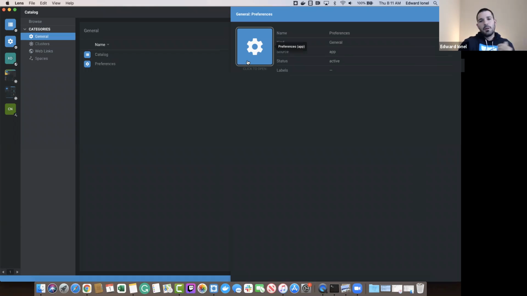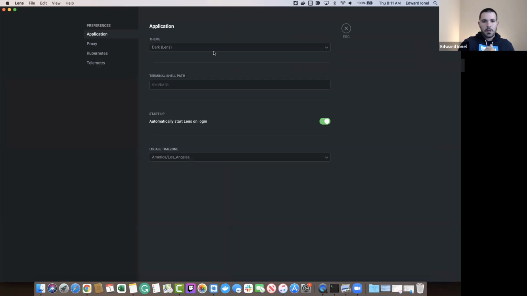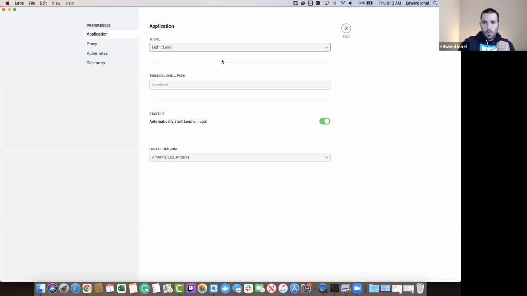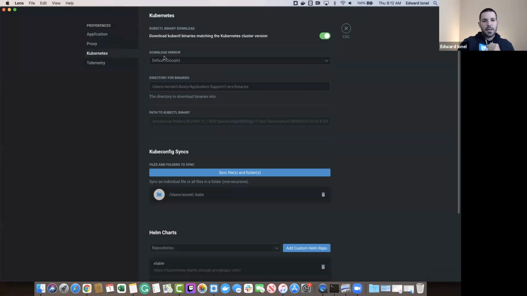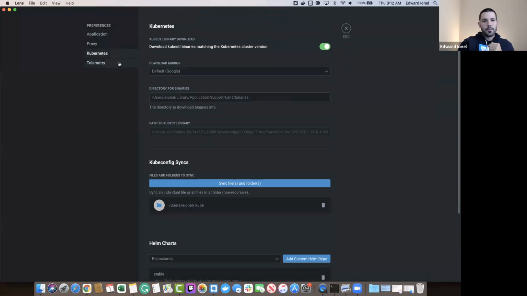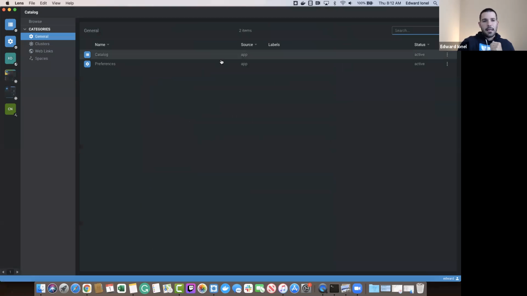From here, you have the ability to click into your general preferences. I can switch to light mode if I want. These are just cool little functionalities that we've given to our users so they can build whatever type of work environment they want to be using when leveraging Lens. We'll switch back to dark because that's what I care for. The proxy, Kubernetes, our telemetry, and that's real quick the general items within your catalog.